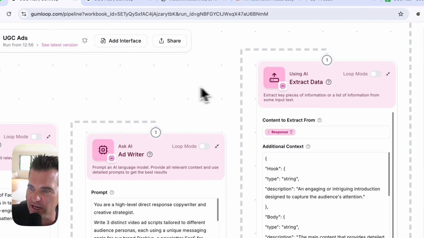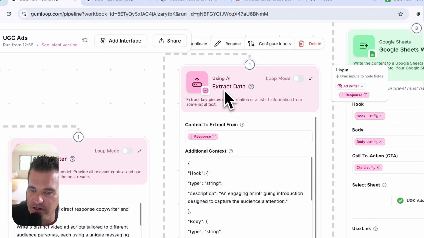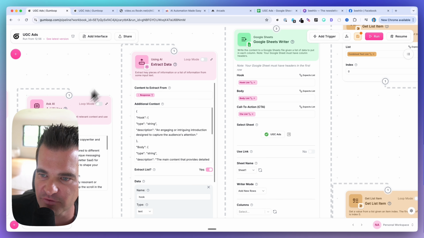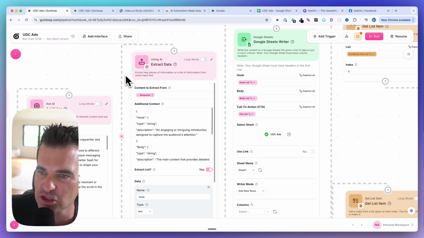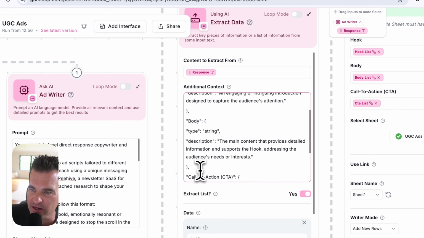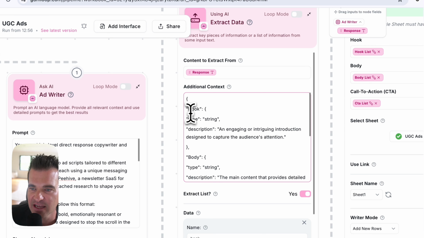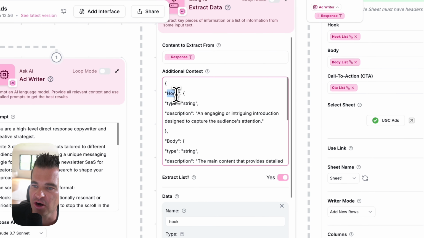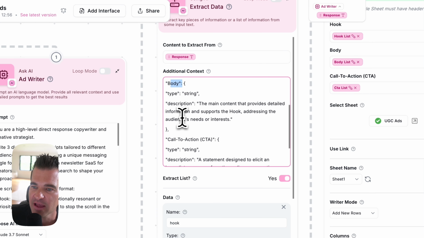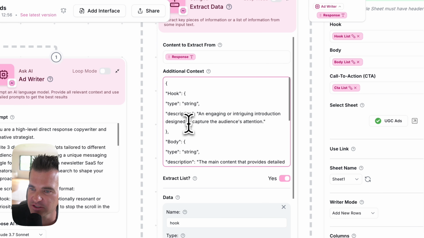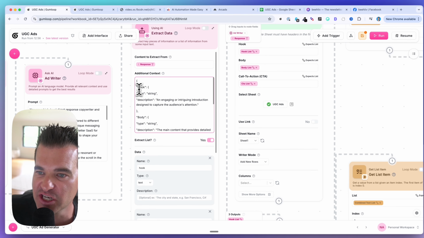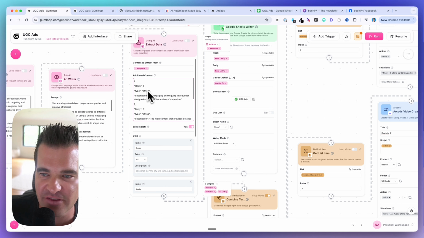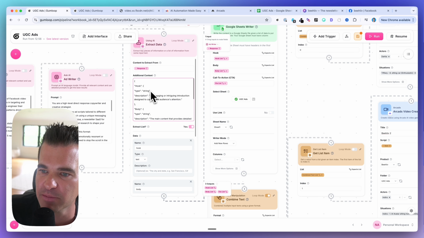So to do that, what I used was this extract data node, another AI node inside of Gumloop. I passed the output from my copywriter node into this extract data node. And then what I'm doing here is I'm giving it context. Again, this was generated by ChatGPT. It's basically saying, hey, we want the hook, the body, and the call to action. This is just JSON that ChatGPT generated. To be honest, when you're using this extract data node, you don't need this JSON at all. You can just write in plain English.